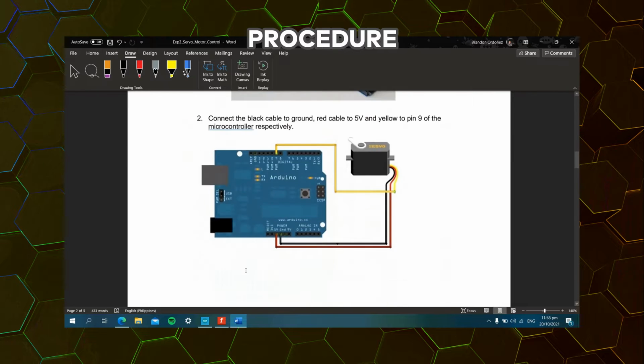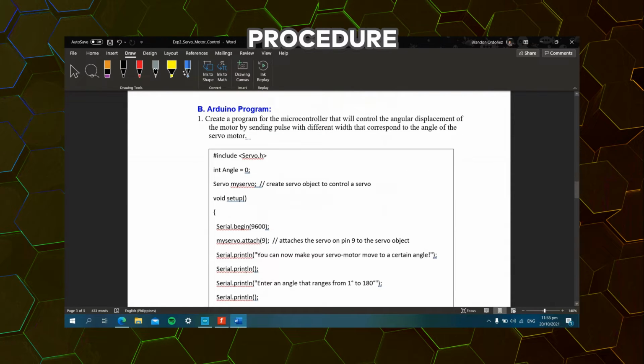For the instruction, create a program for the microcontroller that will control the angular displacement of the motor by sending pulses with different widths that correspond to the angle of the servomotor. That is the only instruction for this experiment.